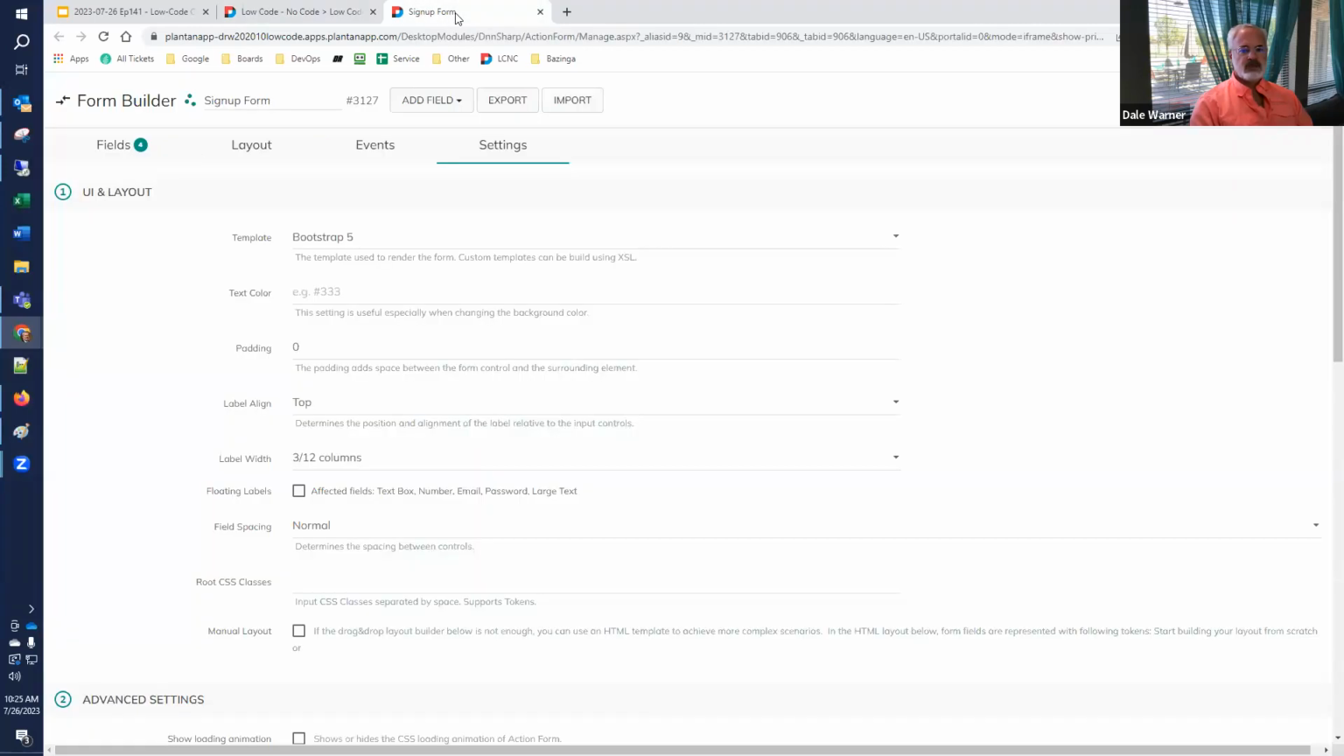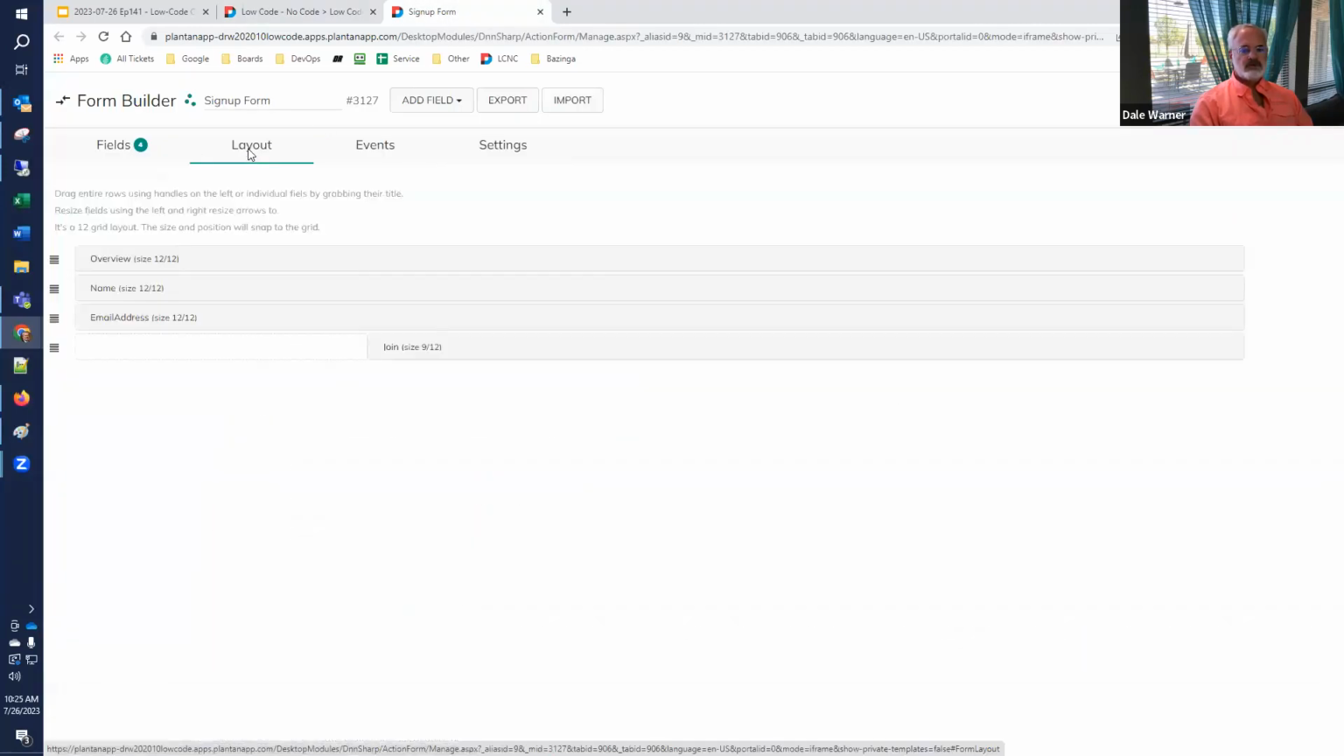Let's see what else. In the layout, we can see each of the field names. And so we have an overview field, the name field, the email address, and we can manipulate them a little bit. These are in what's called a bootstrap layout, a 12 column. So the name, for example, is taking up 12 of the 12 columns. If we click and drag and move things around, we can, for example, set it up so that it's taking 6 of a 12 column wide layout. And so now the name field will be much shorter.